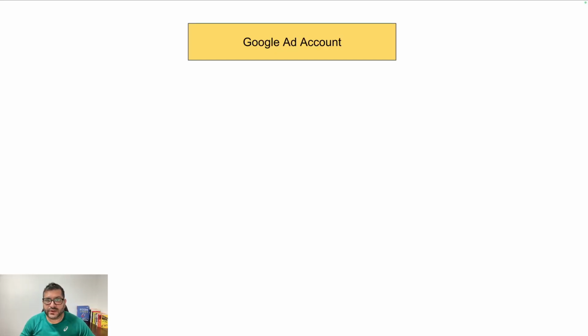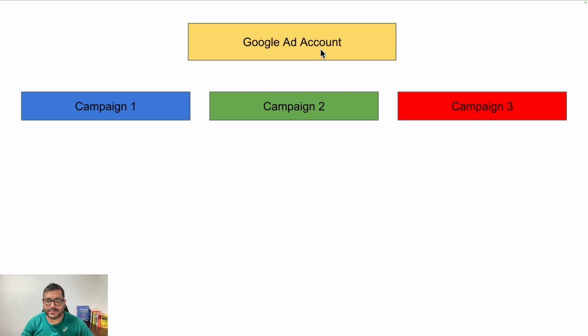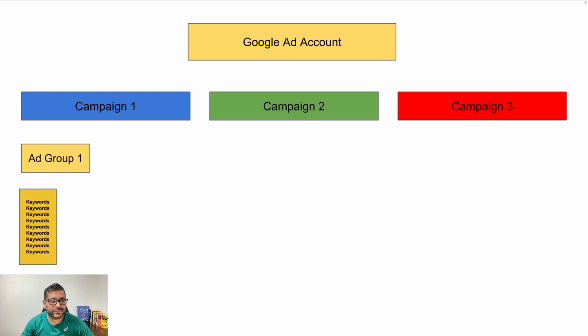Before we set up your brand new Google Ad account, we need to understand the right way to set up a Google Ad account, or the right Google Ad account structure. On the very top is your Google Ad account, and inside a Google Ad account we have multiple campaigns. It's totally up to you how many campaigns you want to run. Underneath the campaign we have ad groups. You can have multiple ad groups in a campaign, ideally 6 to 8 ad groups inside one campaign.